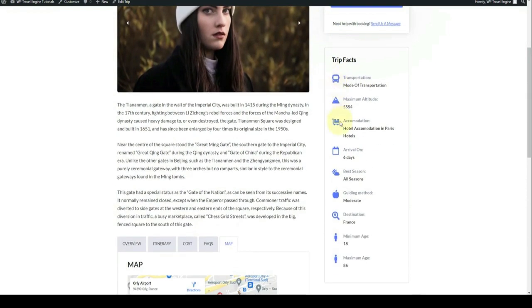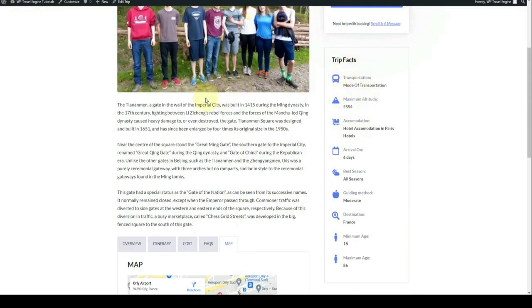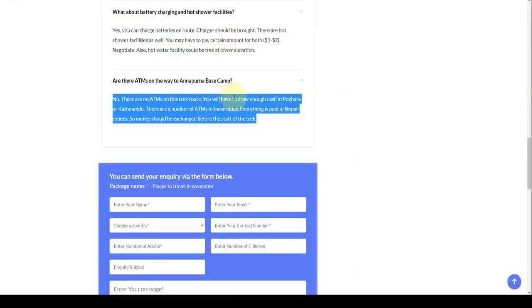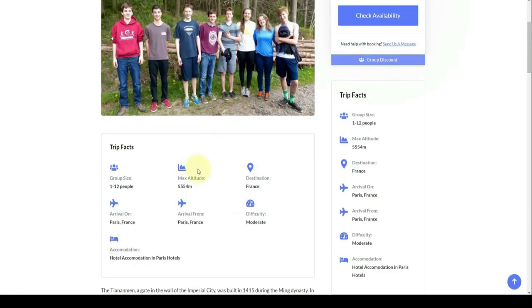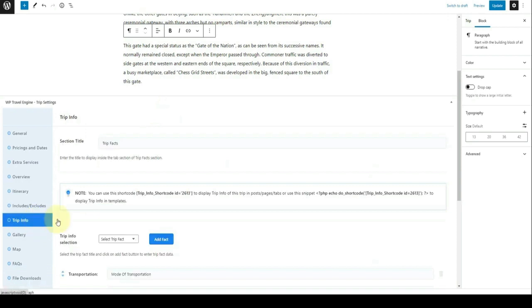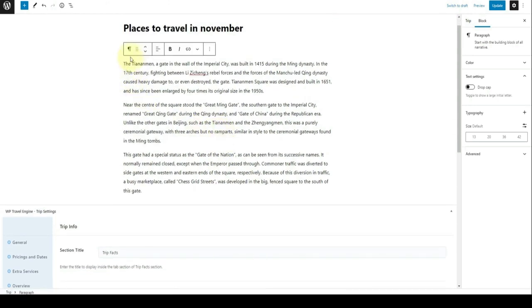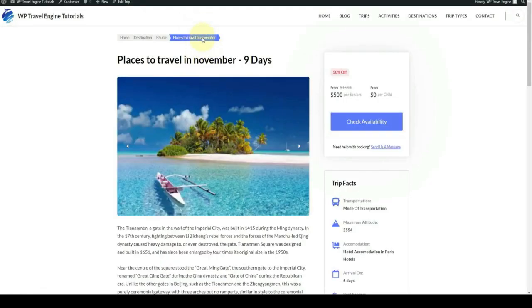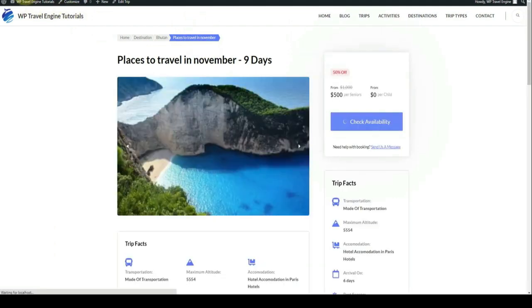Now let's assume that you want to display the trip facts right below the featured image, just like how it is showing in our demo page. Then you can also do that. To do that, go back to the trip page, then go to trip info. Now you have to copy the shortcode, then go right on top. Let's paste the shortcode right on top of the description. Click on update. Now let's go back to our trip and we will give it a refresh.